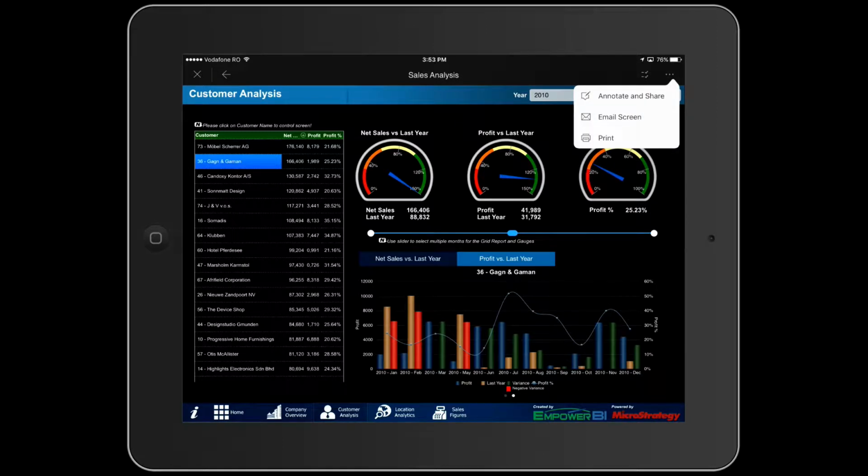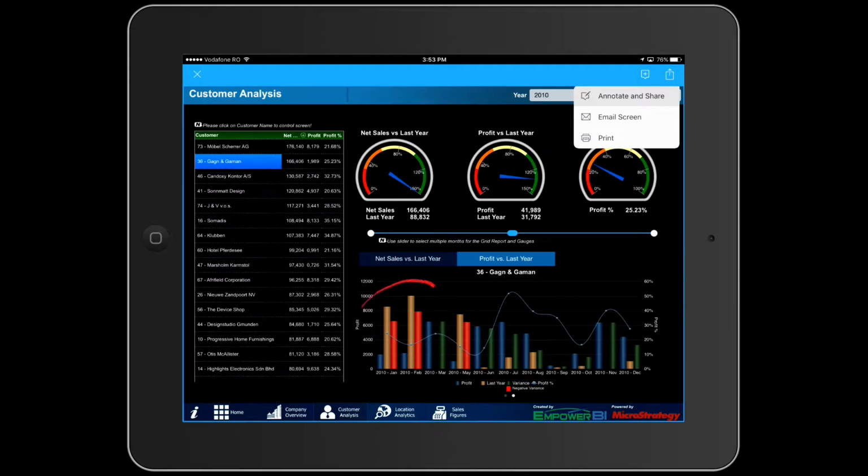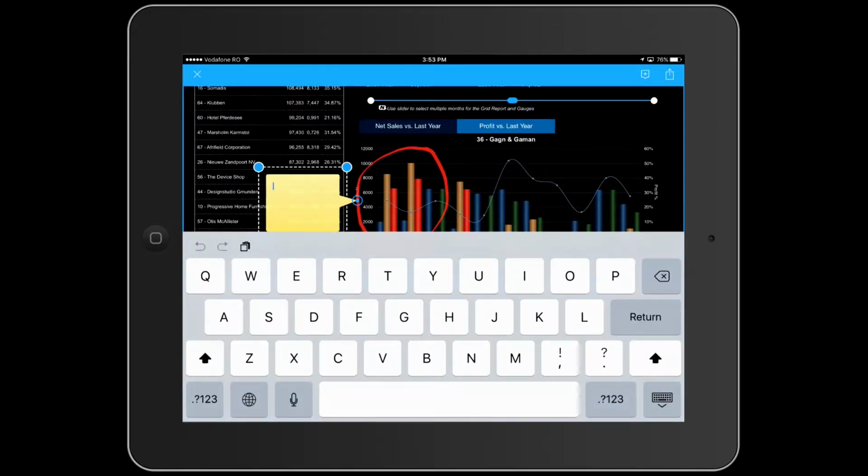And I can quickly do that by using MicroStrategy's collaborative functions. I just select the annotate function. I circle on the screen the area I need highlighted. And I can even add a comment telling him, please check bad performance.